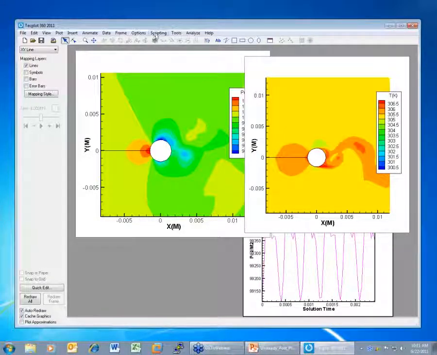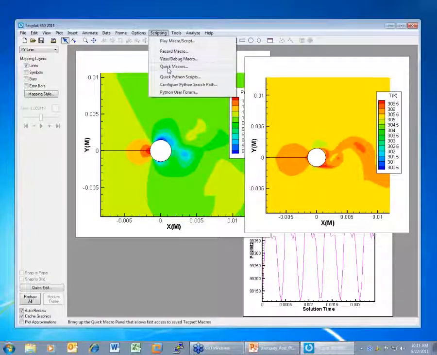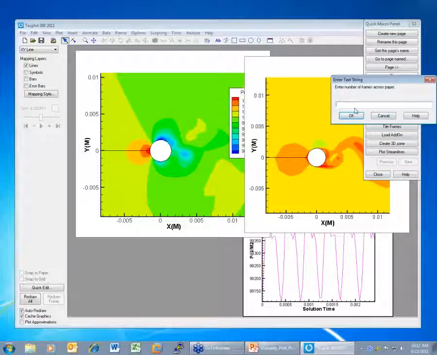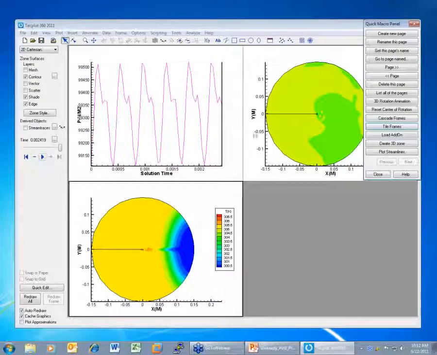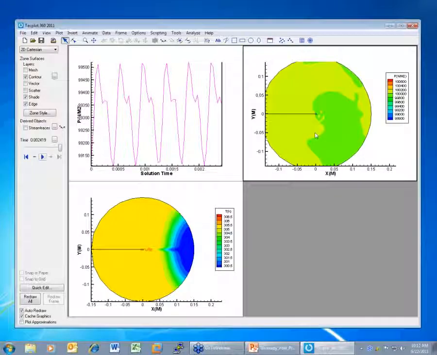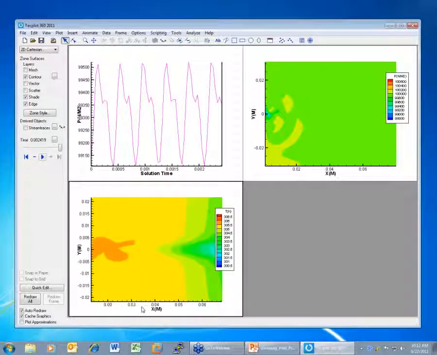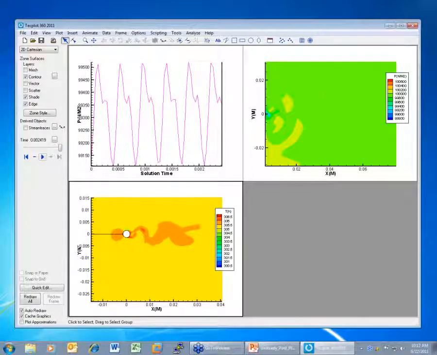Or if we just want them tiled so we can see them all, we could go into scripting and select quick macros and select tile frames. It's one of these macros that comes packaged with the product. And we'll just have it tiled 2 across the page. So then they'll tile nicely here. So that makes it easier to see, although now we kind of have some decoupling in what we're looking at. We're looking at something different here versus here.